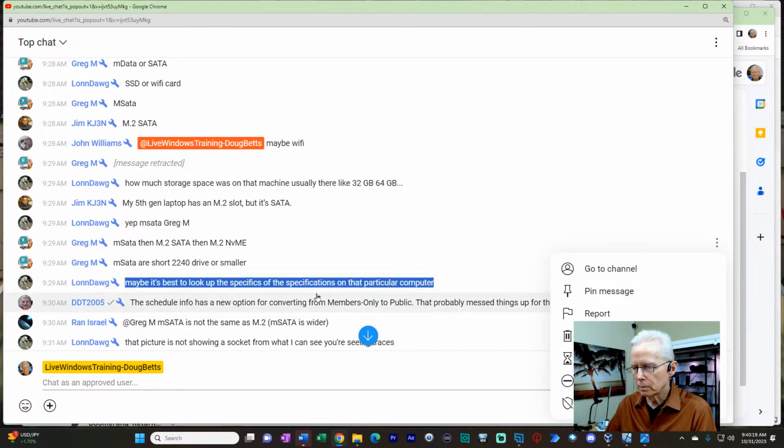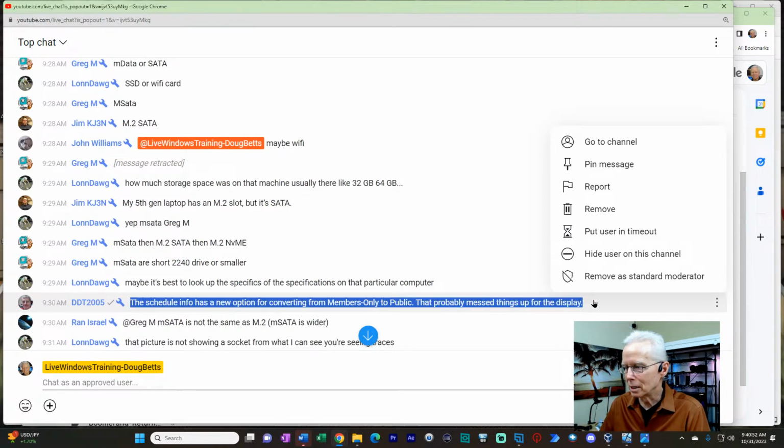Dog, maybe it's best to look up the specifics of the specification on that particular computer. How do you do that with a model number that has various different models? I did find a manual that talked about replacing the SSD. It didn't have any photos or any diagrams. So that's why I wanted photos from him. So how do you find the specifications of that particular computer if the model number has a number of different variations? That's why I wanted a photo of a label, to try to get more specifically the correct computer.